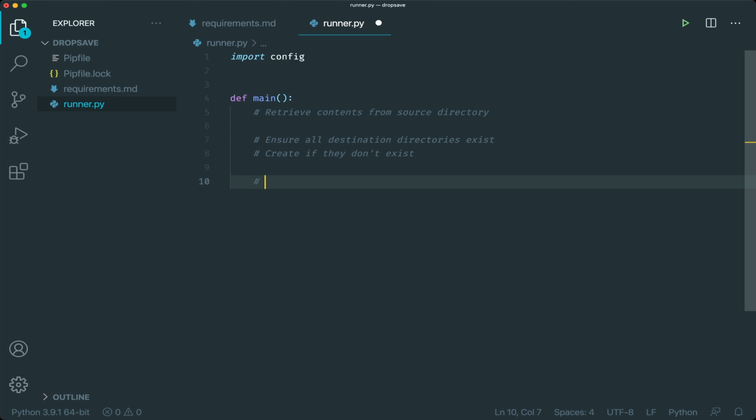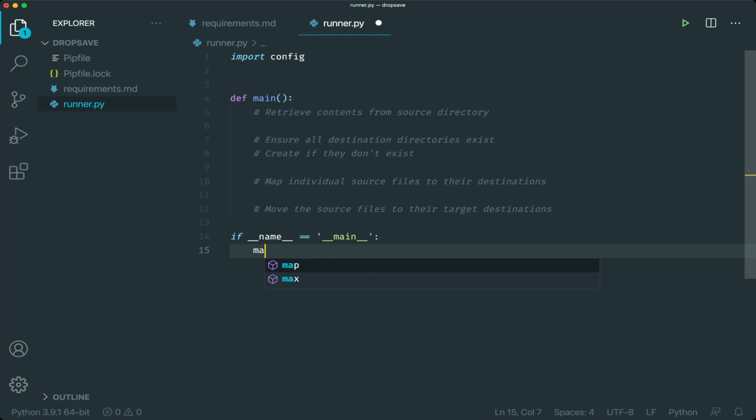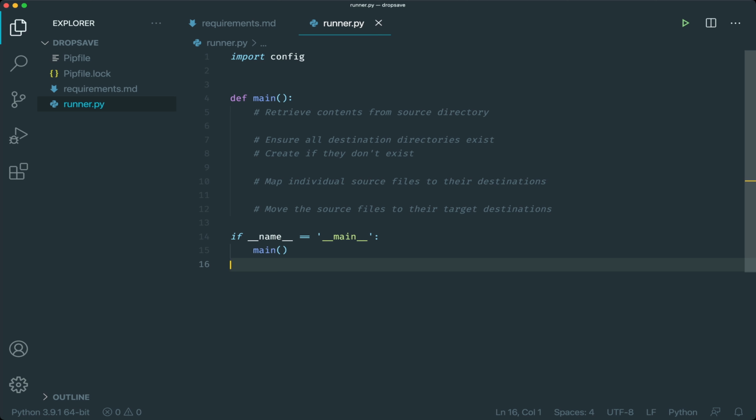Then we're going to need to map the individual source files to their appropriate destinations. And we're going to handle file renaming with some predefined template or object. We'll worry about that later. And then using that mapping we just created, we want to move the source files to their target destination. And I think that'll be it. And again, this is going to be our main file. So we want to add our if name equals main statement. And that looks good as a nice shell for our program.